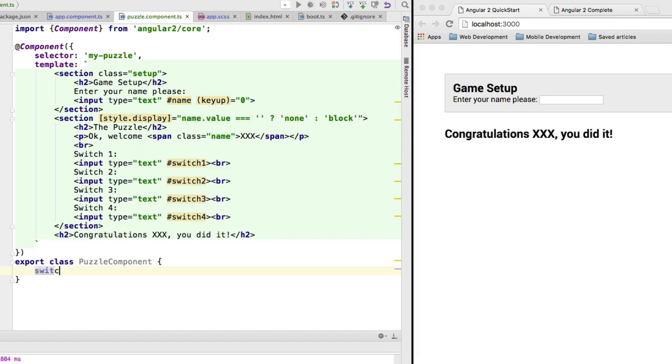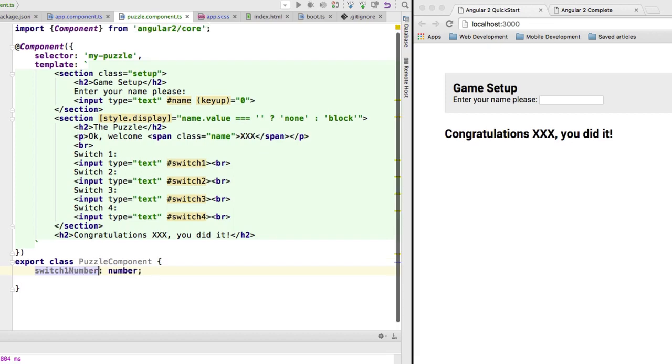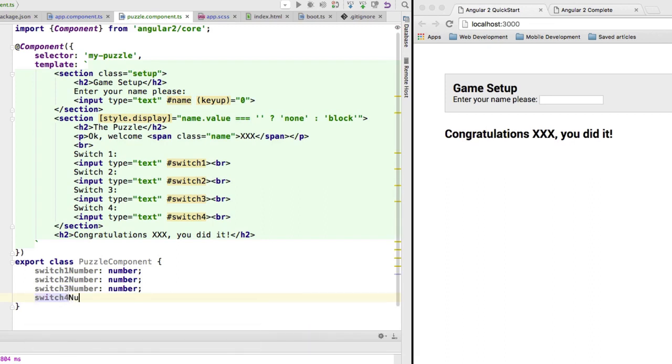So I will call this switch1 should be active, maybe number. So this is the number it should have, or let me just call it switch1 number. That's shorter. So this will be the goal which should be entered, and I'm doing this for all 4 switches here. Obviously there would be other ways to do it, but I'll just manage it this way. Switch 4 number being the last property. Now currently they're not set to anything, but I will take care of this pretty soon.